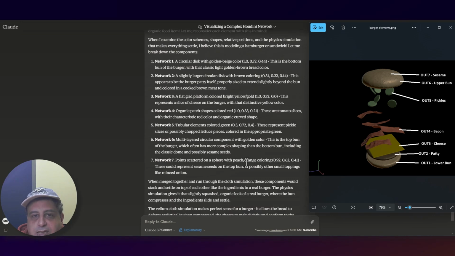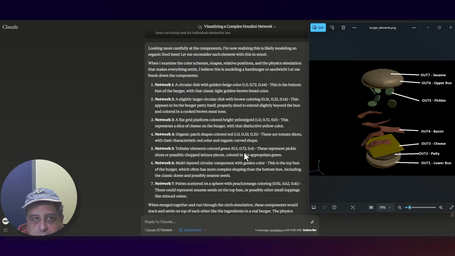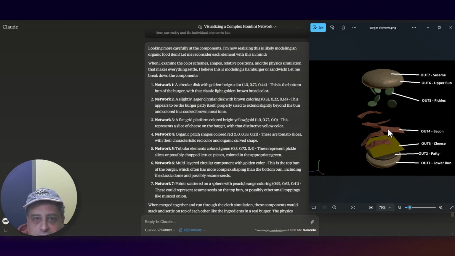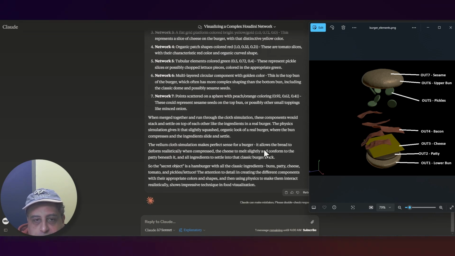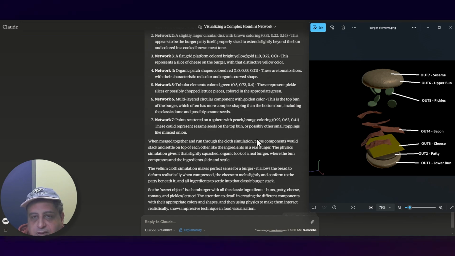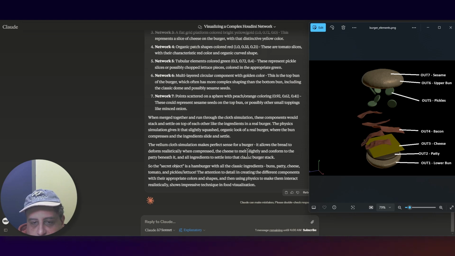This is insane. This is absolutely insane. Claude 3.7 could guess exactly that this is a hamburger. It knows exactly each one of the components here. Maybe it missed one, but that's fine. Come on. And it's really amazing how it can visualize how the different elements are progressing in the network to become this object. This is really crazy.